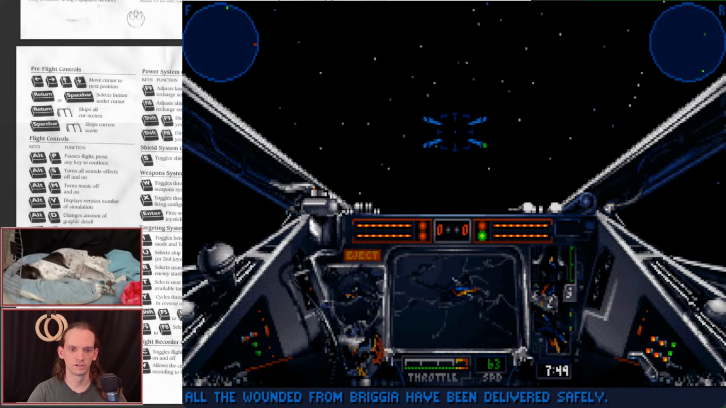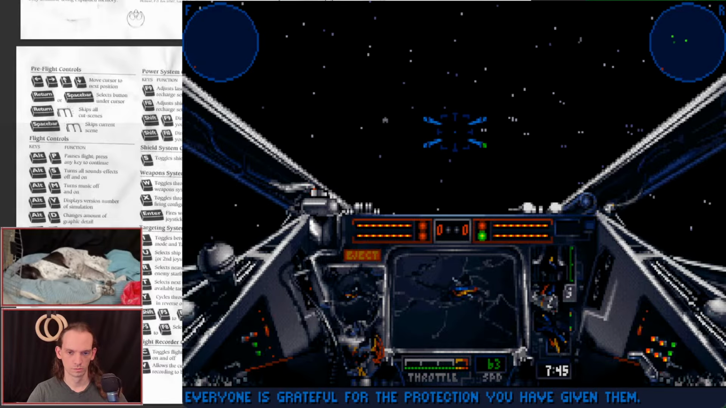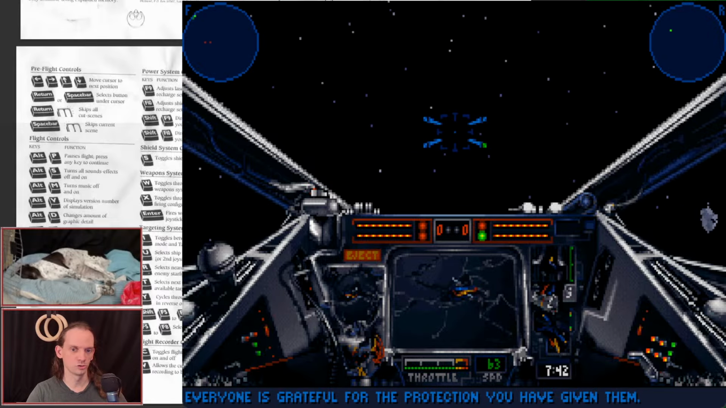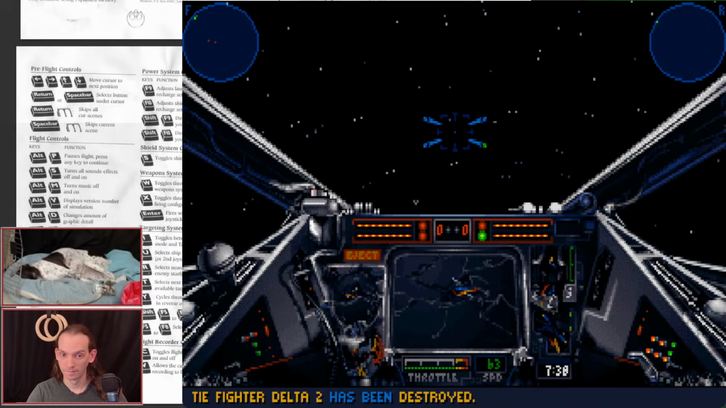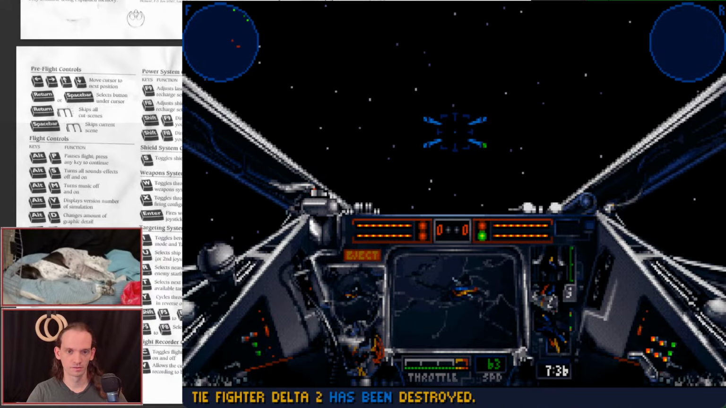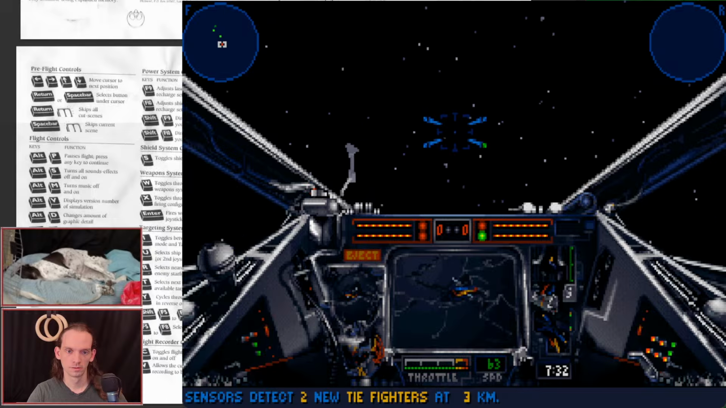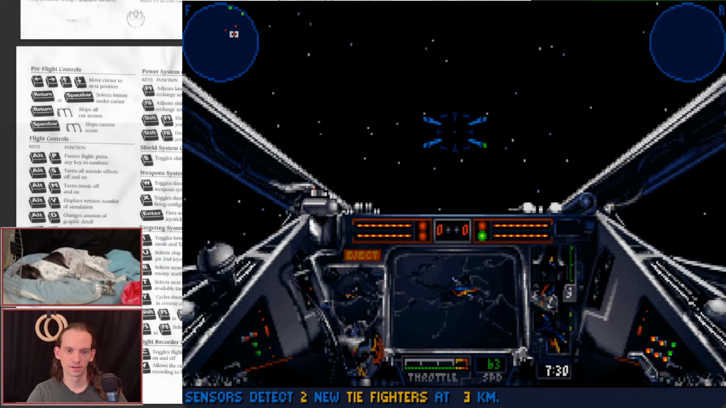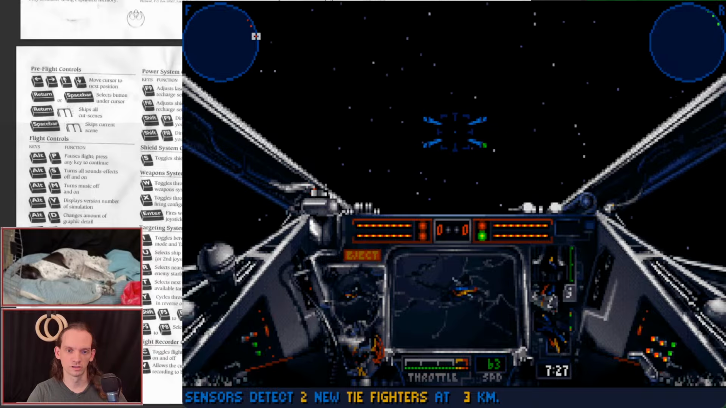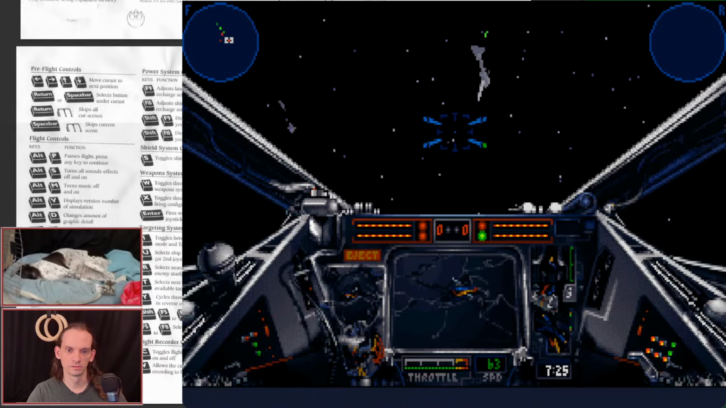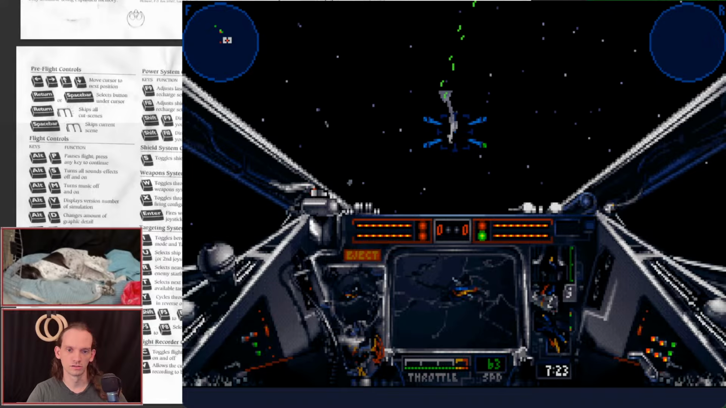All the wounded have been delivered safely. Everyone is grateful for the protection you have given them. TIE fighter has been destroyed. Alright, sensors detect new TIE fighters.